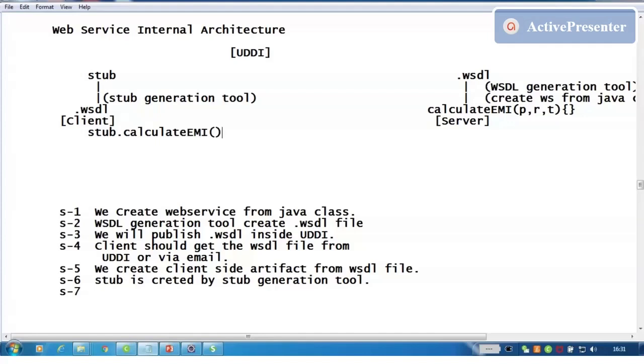When you're calling stub dot calculate EMI, passing some parameters, how did you get this method? This method is provided from the WSDL file as a method signature. The actual business logic is here. The method signature is provided, but the actual business logic is here, right? Okay. So when I'm calling stub.calculateEMI, passing those parameters like principal, rate of interest, and time, then what is going to happen?